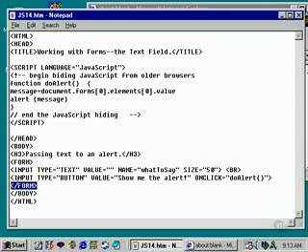The following line is input type equals button. I'm going to create a button. The button is going to say "show me the alert," and when you click on the button, it's going to call the JavaScript function doAlert, very similar to the last button that we set up to trigger a JavaScript function. Now, the doAlert function deserves a lot of explanation.